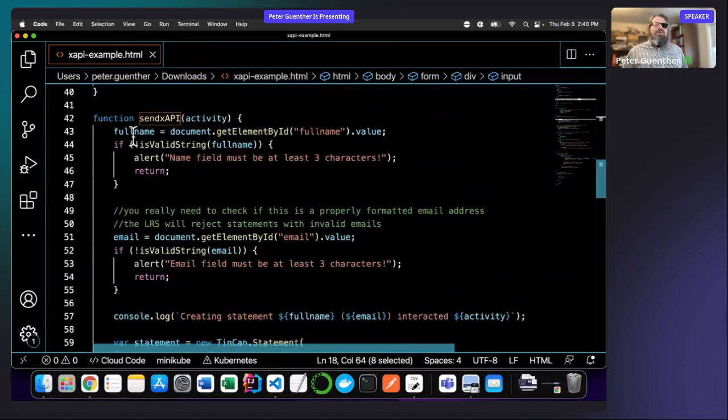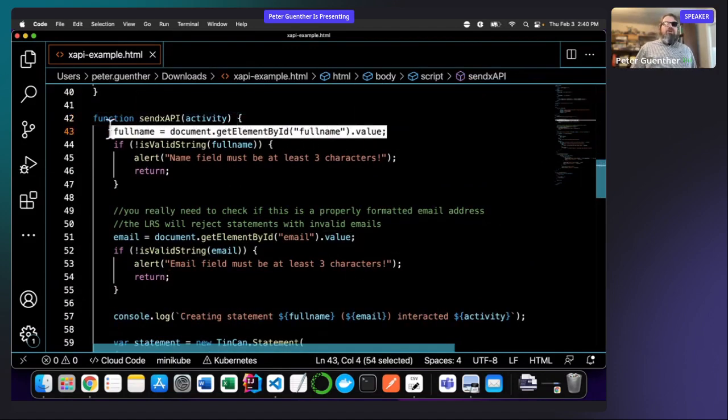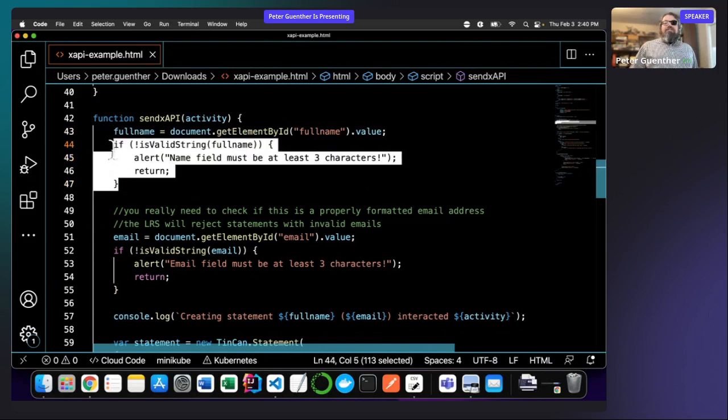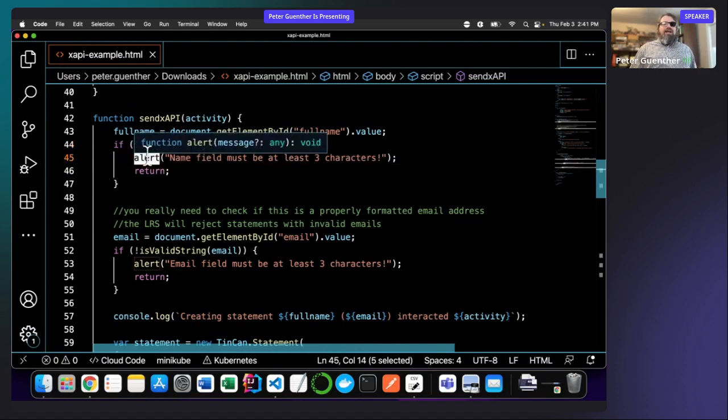Okay, and then we saw up above, if you click the button, it's going to call send xAPI. So this is what really happens. I send xAPI, I'm going to find out what's in that name field. I'm going to check if it's valid. My check is super simple. Is it at least three letters? If it's not, I'm not even going to try to send the statement. I'm going to alert the user. Again, I wouldn't really do this in a web page, keeping it simple.